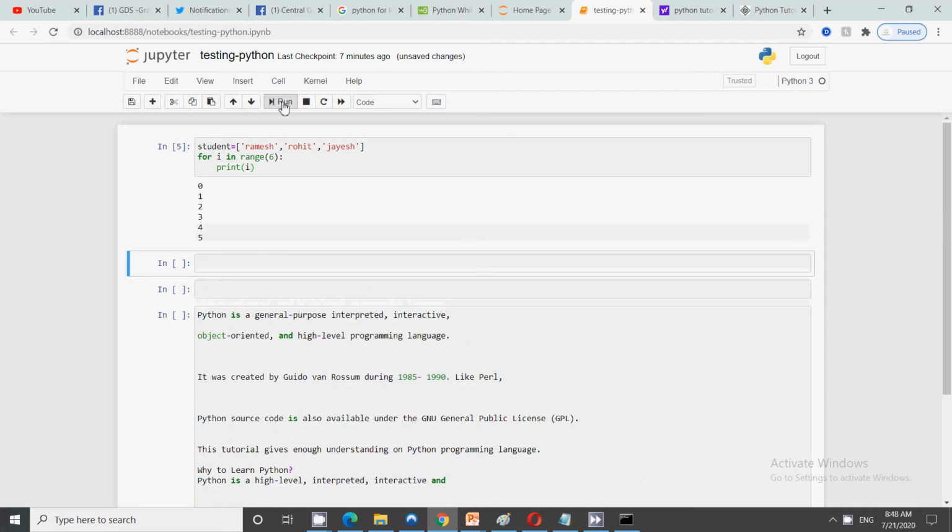So once you print this, you can see, just like array, it starts from 0. So 0, 1, 2, 3, 4, 5. So it prints from 0 to 5.